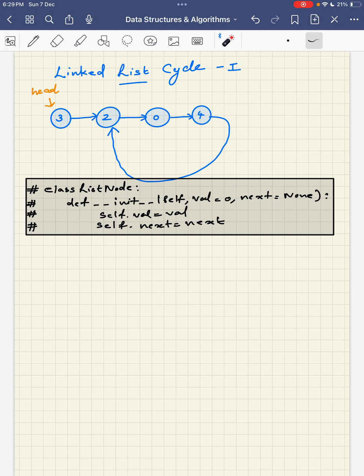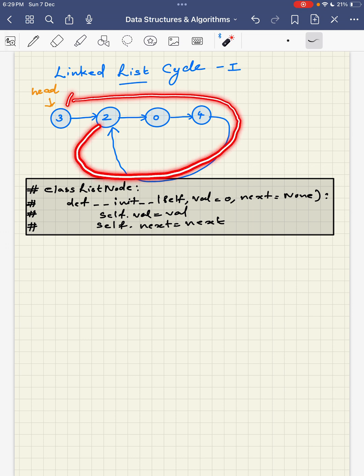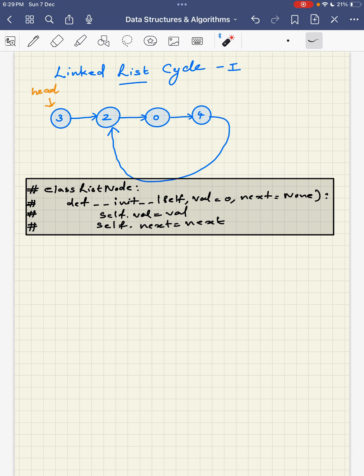Cycle means if you start from a point and move forward, at some point it comes back to any of these nodes which you have already passed, that means there is a cyclic structure. That's because this particular pointer is pointing to one of the nodes we have already come across. We have to check whether this feature exists in the linked list or not.